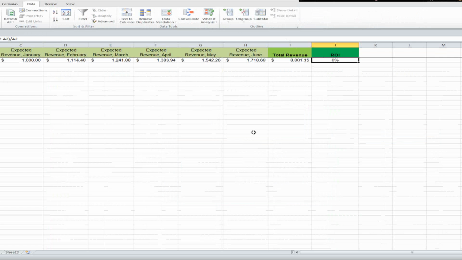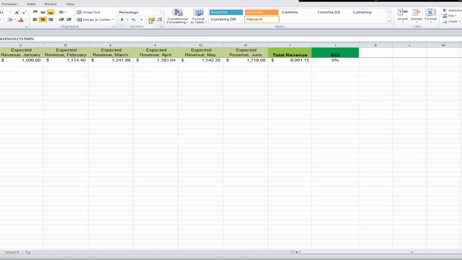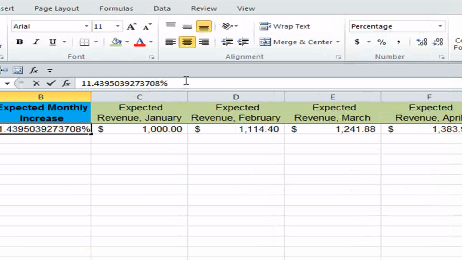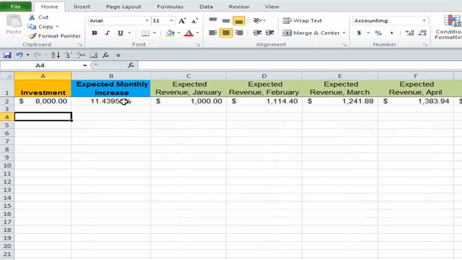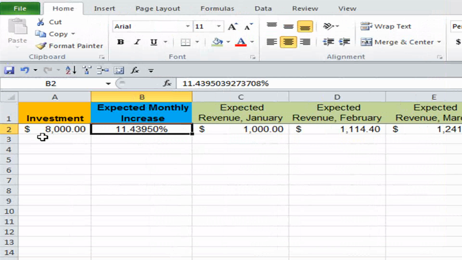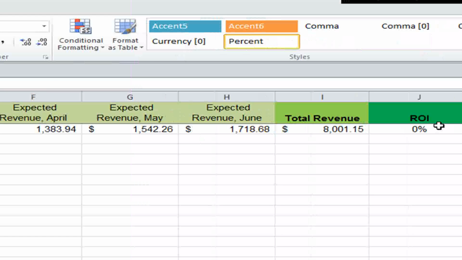Now, it looks like it didn't do much. It just changed to an 11, but let's hit Home here and see the decimals it went out to. It actually figured this number out. It's telling us that the monthly increase would need to be 11.439 et cetera percent, given an $8,000 investment and given the first month's revenue of $1,000, in order to break even. So that's one way to do it.